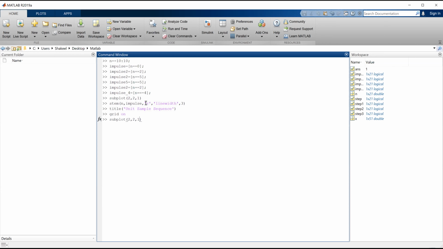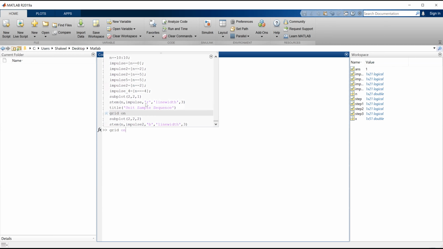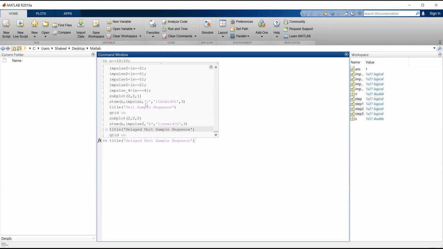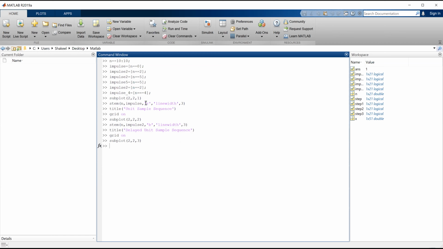Next, to go to the second plot, we are going to use this, and the name of this is impulse 2. This we'll see in blue color. The rest we are going to keep. So this is our delayed unit step sequence, and it is delayed by 2 units. We are going to turn on the grid. Next, we call the third plot, and let's say the color is black. So this is again the delayed one.